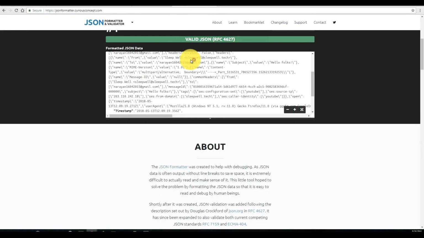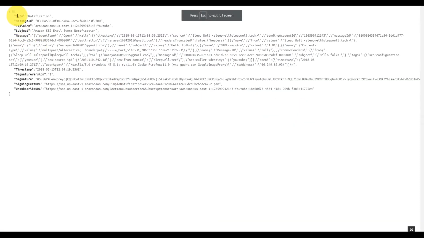So let's again come to our JSON formatter, and if we look into our JSON formatter, this message is an open type message. So open, and then open.timestamp; see here, open, and then there will be a timestamp for that. So this email was opened at this time. So we are going to get that. For every event type there will be a specific name. For bounce it is bounce, for open it is open, for delivery it will be delivery, so delivery.timestamp.